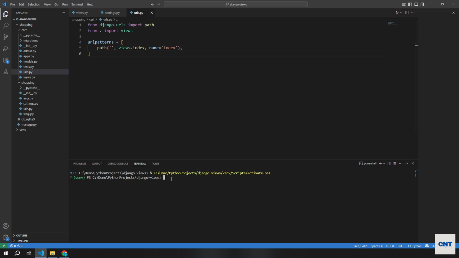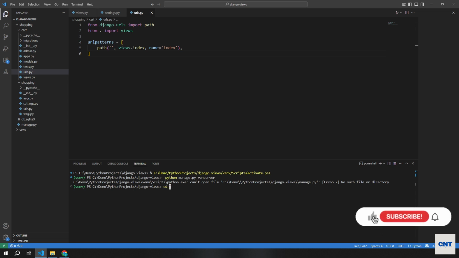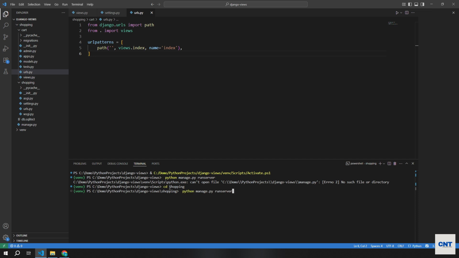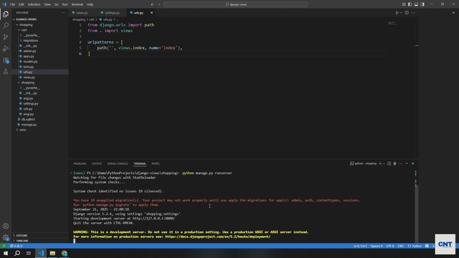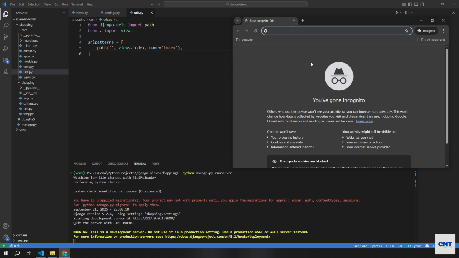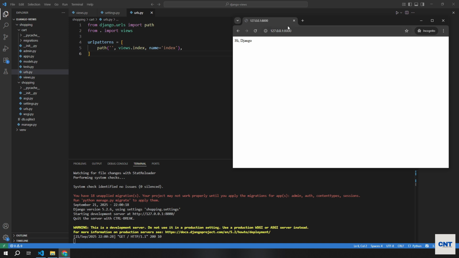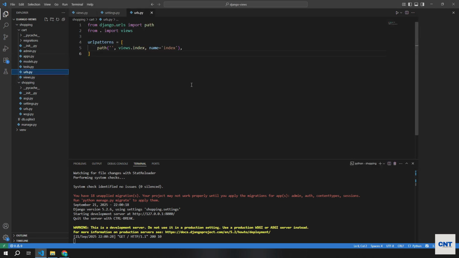So let me run this application and show you what it displays. I have to change the drive to my shopping application. Then I can type the same command to run this application. You can see that we have one localhost URL. This is my browser. I have put this localhost. So there is a message, Hi Django. This message is coming from this index view that we have linked in this urls.py file.